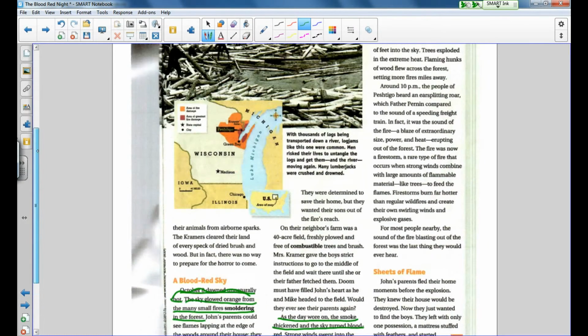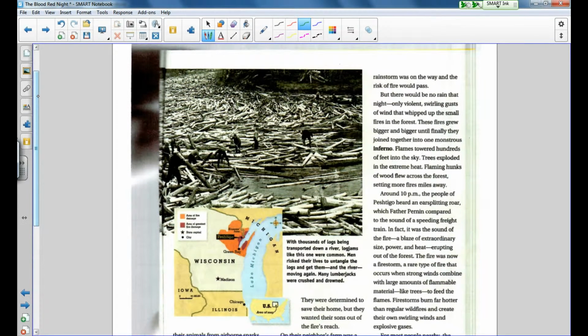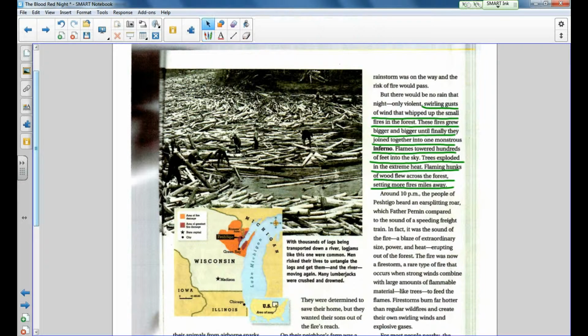Let's go up top a little bit and see if there's some more information about it. Okay, we have swirling gusts of wind that whipped up the small fires into the forest. The fires grew bigger and bigger. Finally, they joined together into a monstrous inferno. Flame towered hundreds of feet in the sky. Trees exploded in extreme heat. Flaming hunks of wood flew across, setting more fires along the road. I have a bunch of information here.